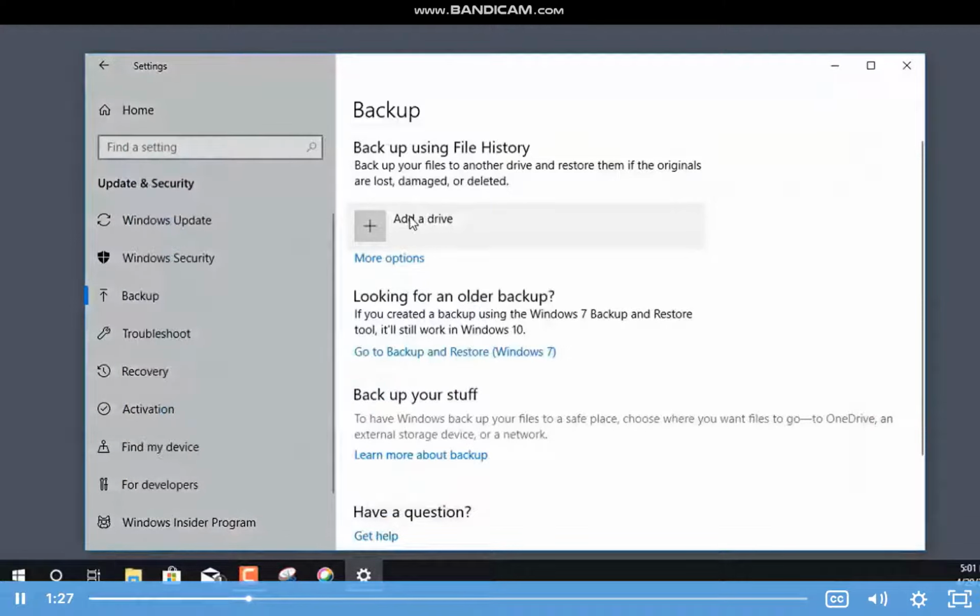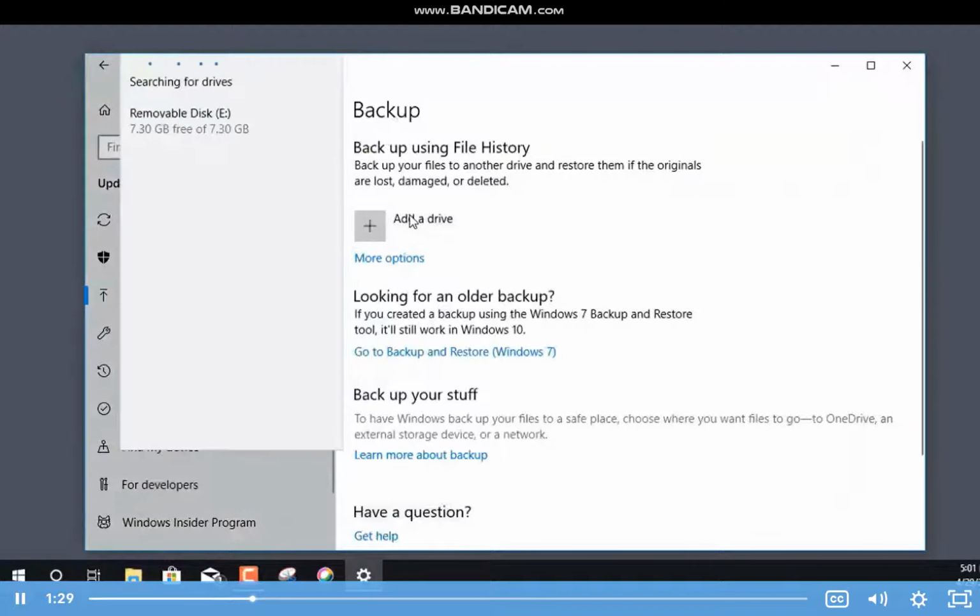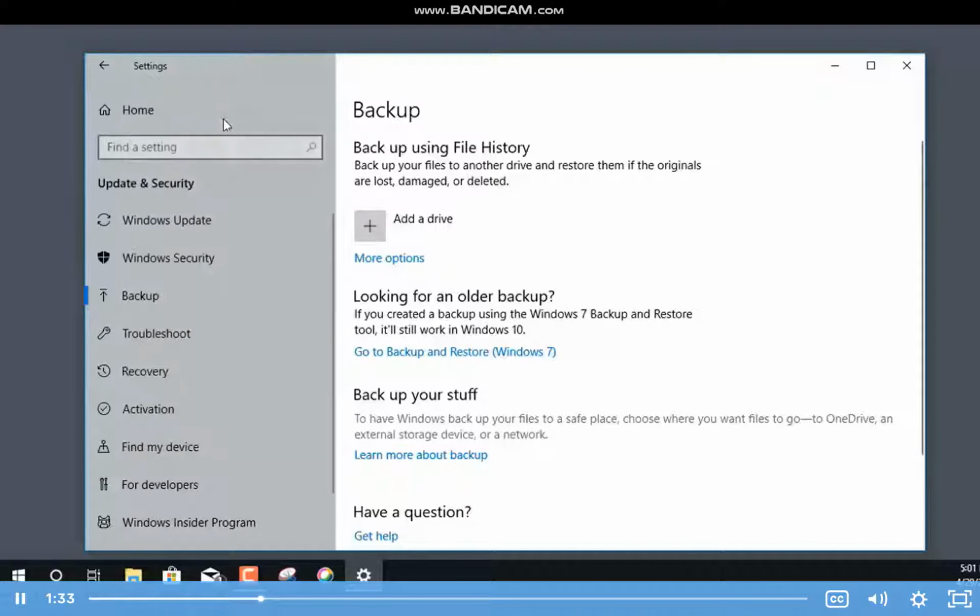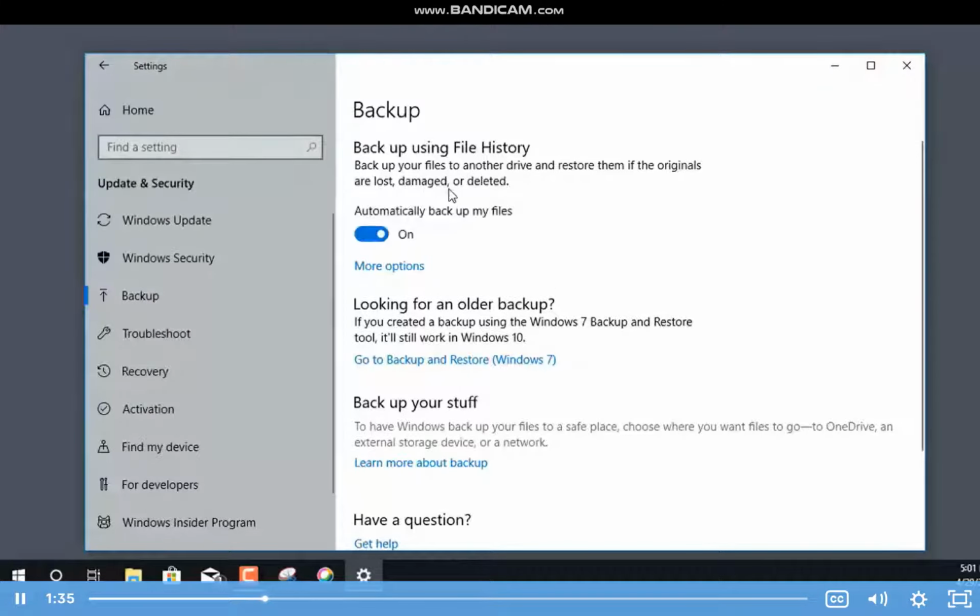So I'm going to go ahead and click Add a Drive. File History is going to scan my machine. It's going to see that 7.3 gig USB thumb drive. So I'll select it. And all of a sudden, it looks like you're done. It says it's on. You're like, it's blue, I like it. Well, we've got to do some more.